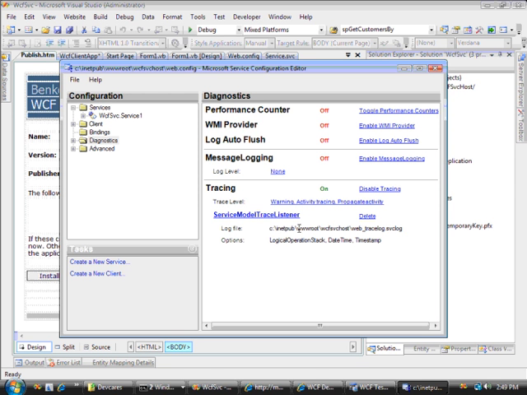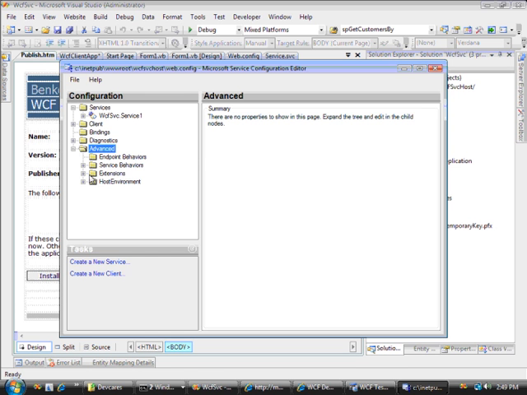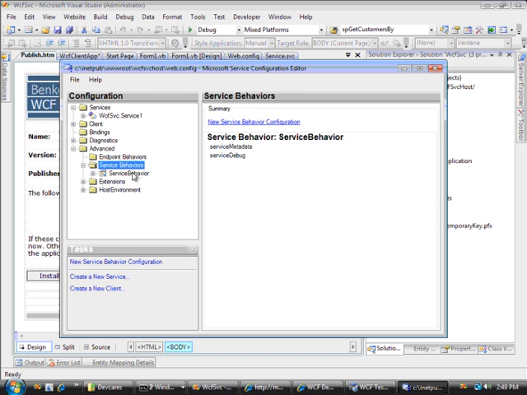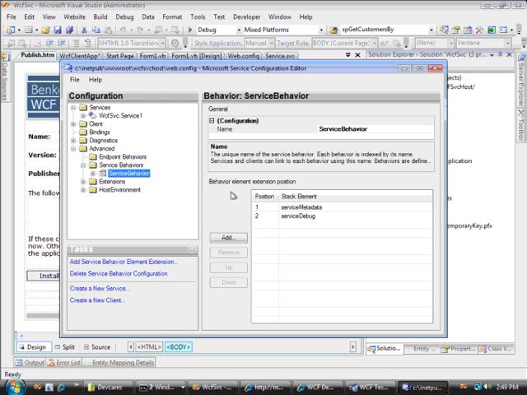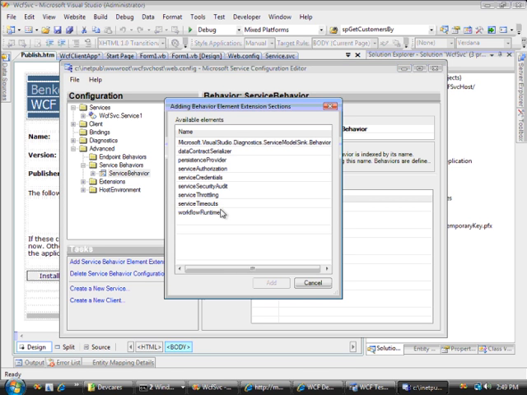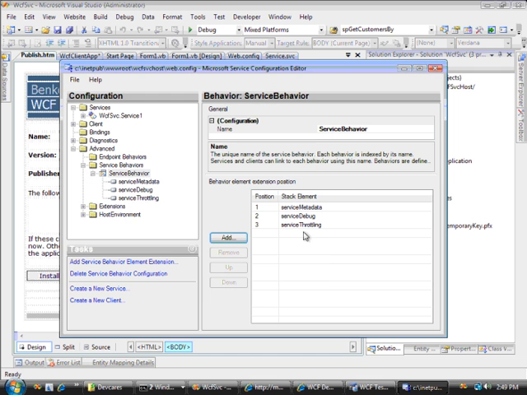Throttling is where we limit how much information is going to go down through. If I take a look here under my advanced, you'll see down here under the service behaviors the ability to take a look at some of the service behaviors that are out there. So we're going to go to the service behavior and add. You can see I can add a number of different things, but one of them is my service throttling. Here's my data contract serializer, persistent information, authorization, etc.